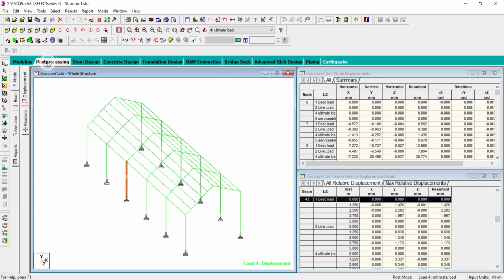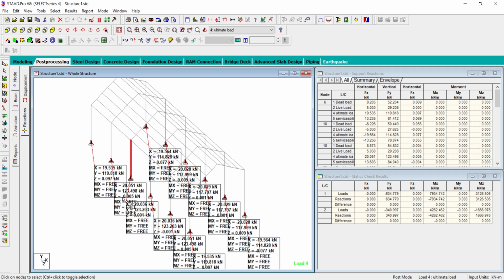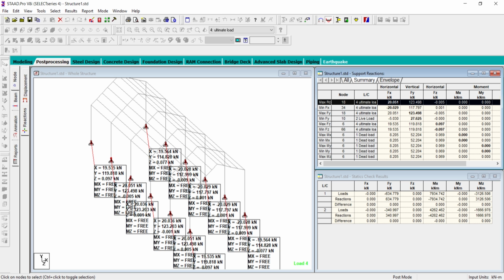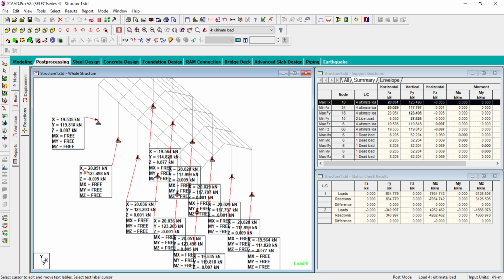You just come to post analysis and you come to reactions. Under reactions, you see the different loadings. You can just come to summary and pick the maximum load. You can see this is the maximum load. You can just click on it. Once you click on it, looking at it, this second member here has the maximum effect. It has an axial load of 123.5, let's just say 123.5, and shear force along the X and Y.